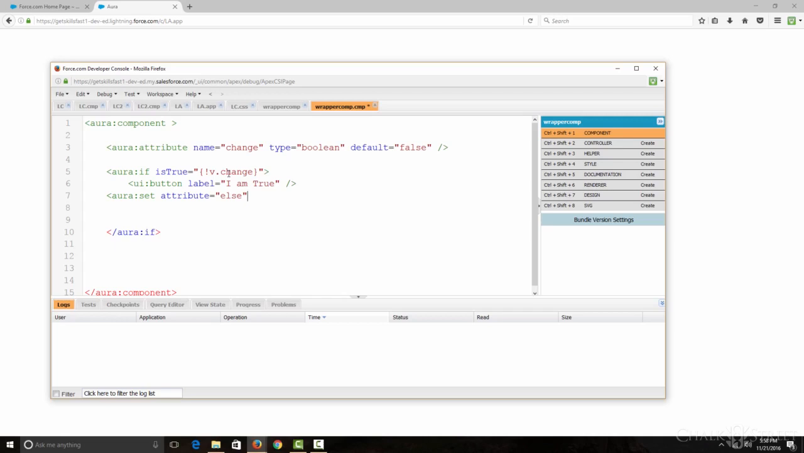The same thing is here. One condition is specified here, which is true. So the other condition for false will be else. This is how we do it here. We set the attribute to else, and see, aura colon set is closed automatically. And here again we will display a button. I will simply copy paste this, no need to type it again, and label it I am false.